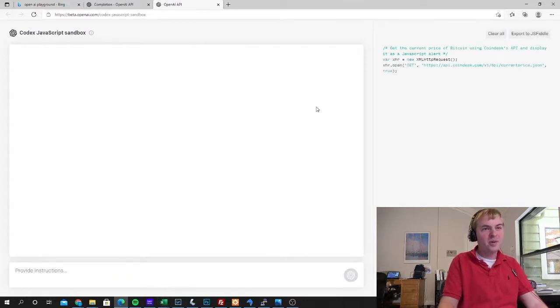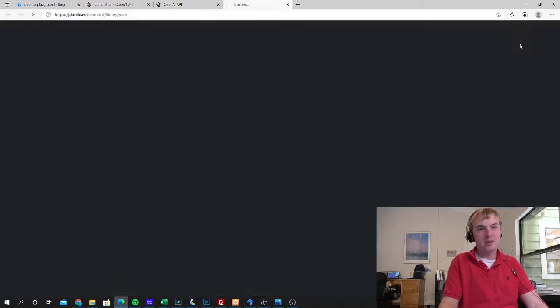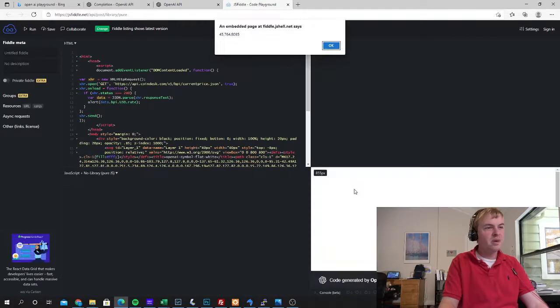So I'm going to press go here, and you can see Codex is actually going to write JavaScript that does exactly what I wanted. Now let's bring it into JS Fiddle, let it run, and it is going to go ahead and do exactly what I asked it to, which is pull up the current price of Bitcoin from Coindesk's API. Codex was able to determine, just from my plain text question there, how to write code that accesses that API successfully. It grabbed the current price of Bitcoin here, parsed it out, and then it created an alert to display it on my screen.